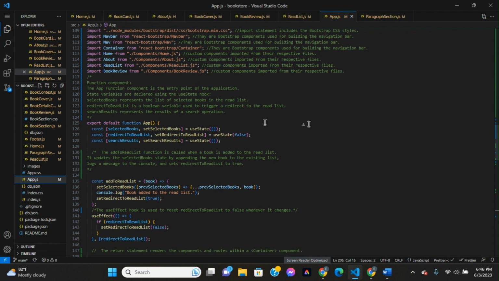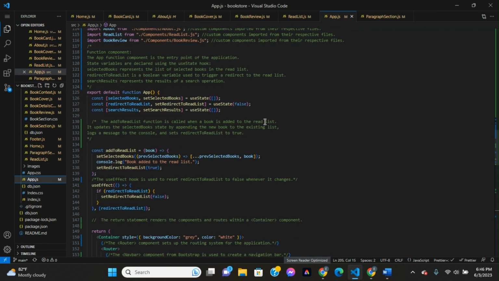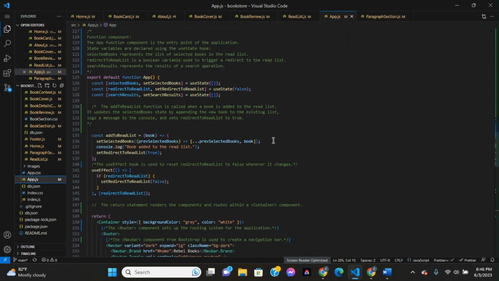So this is the export. The App function component is the entry point of the application. State variables are declared using the useState hook. Selected books represents a list of selected books in the read list. Redirect to read list is a Boolean variable used to trigger a redirect to the read list. Search results represents the results of a search operation. The add to read list function is called when a book is added to the read list. It updates the selected books state by appending the new book to the existing list, logs a message to the console, and sets redirect to read list to true. Here you see that redirect to true.